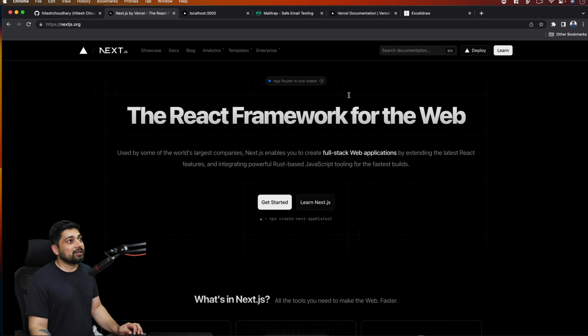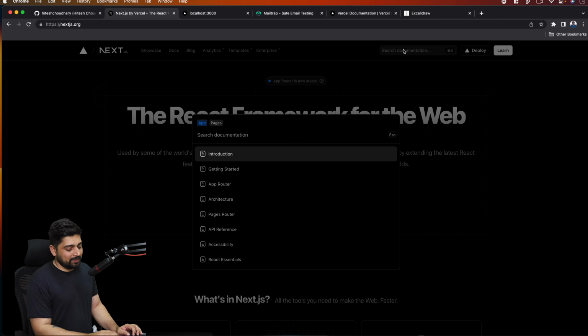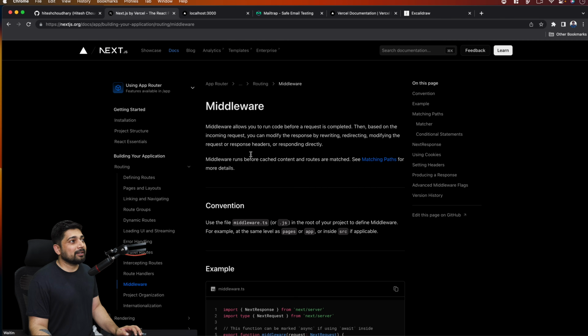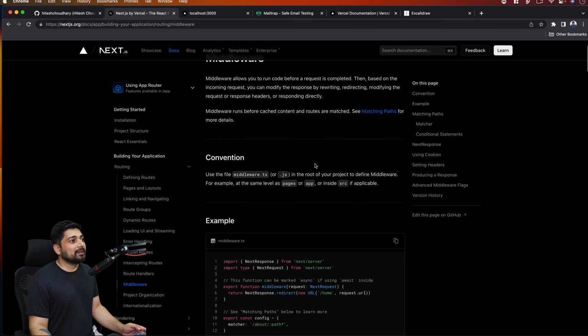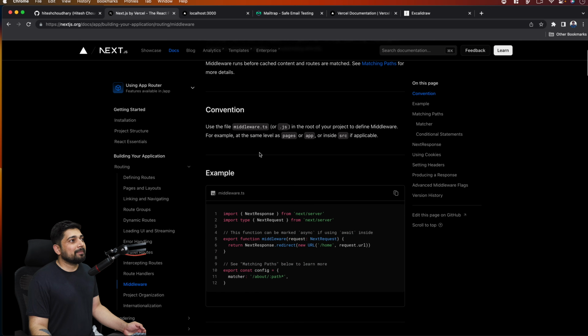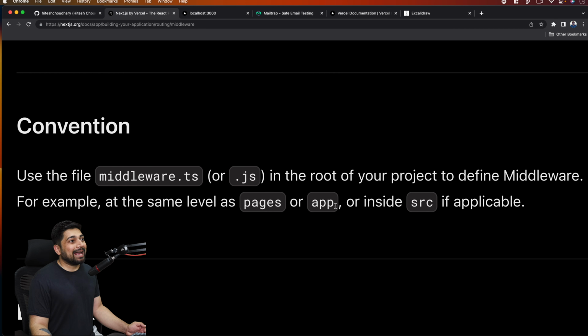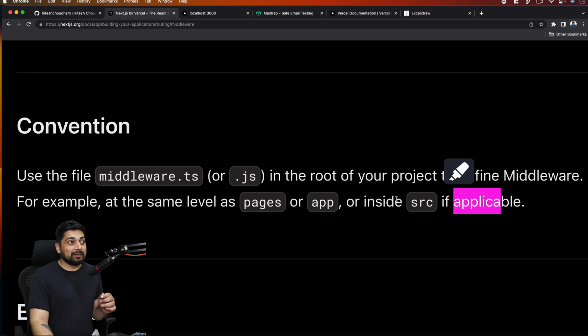So let me walk you through the documentation as well. Let's say we want to understand the middleware. Right now, we don't understand too much about the working part of it. But if I go ahead and look for it, notice here, this is the middleware. And here's the convention: use middleware. And notice here, for example, the same level as page or app, or inside the source if applicable. So as I told you, it's actually inside the source. Everything is inside the source, but it doesn't need to be inside the app directory.